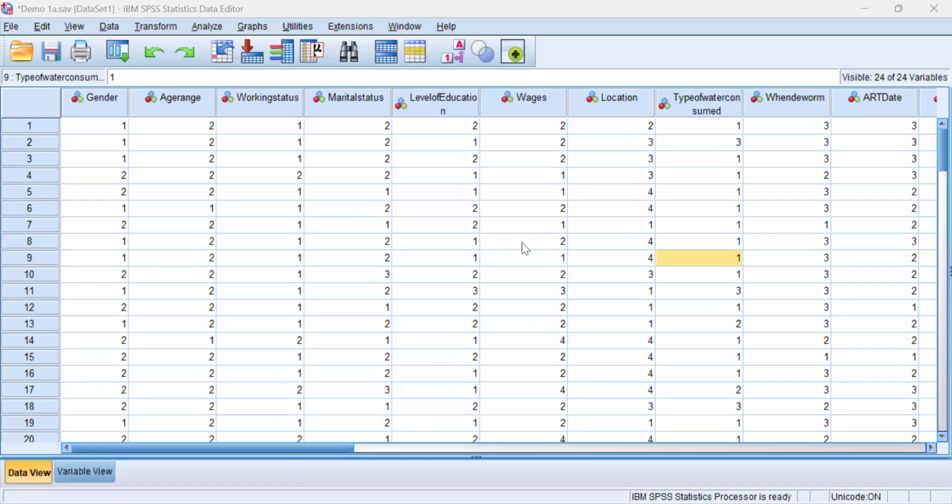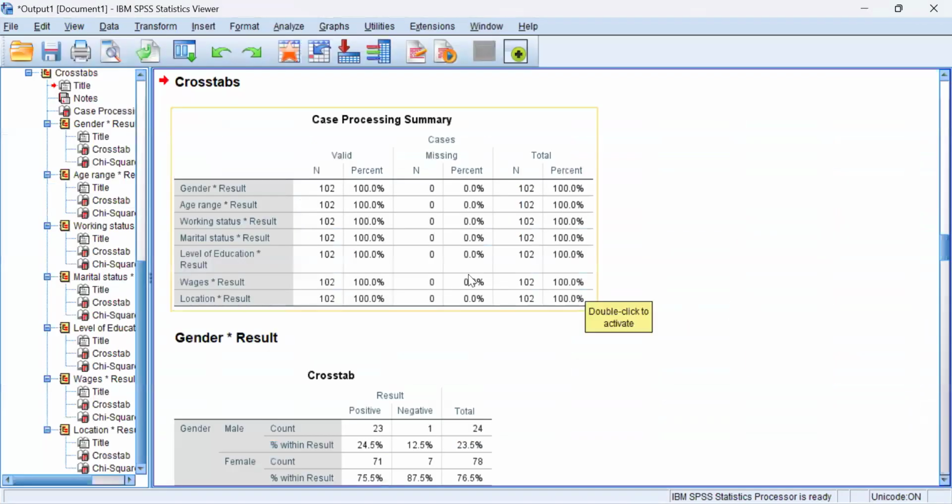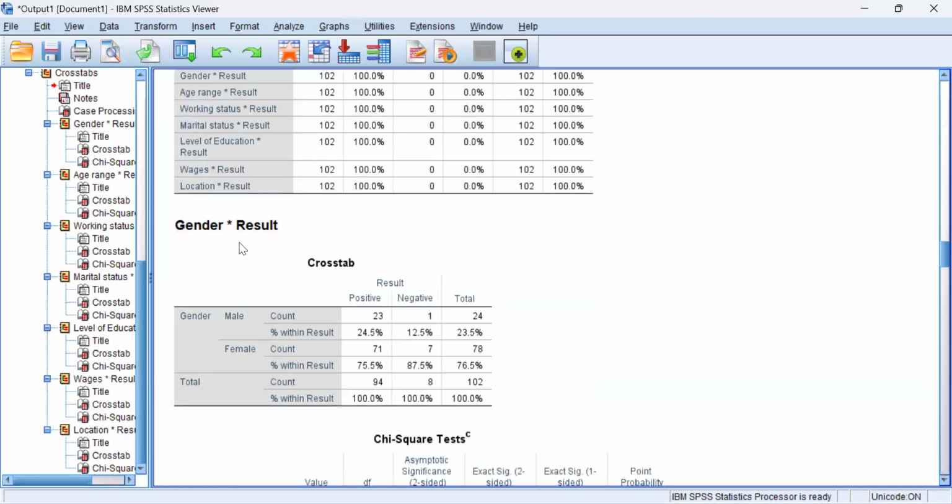When I share the output window, we have a summary of all the variables that we have crossed with result. We have seen the number of variables, that's n also. The percentages, the missing cases, we don't have any, which is great. If you're able to work without missing values, it is perfect. So the first one is gender cross tabulation with result. All right, this is the cross tabulation.